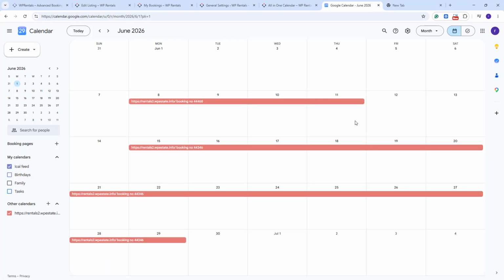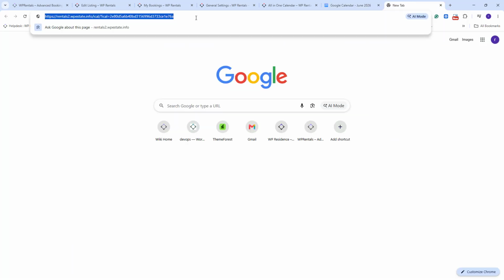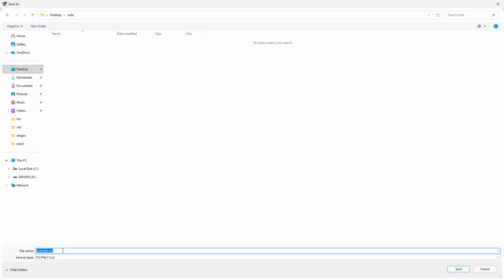The WPRentals iCalendar export link returns data in ICS format. This format is meant to be read by calendar systems. If you paste the iCal link in your browser and try to open it, it will save as a calendar ICS file on your device.